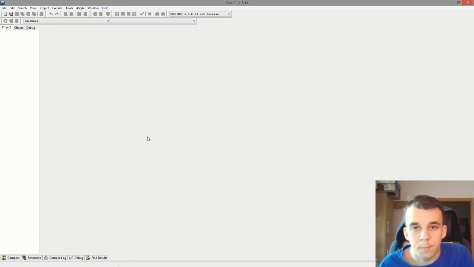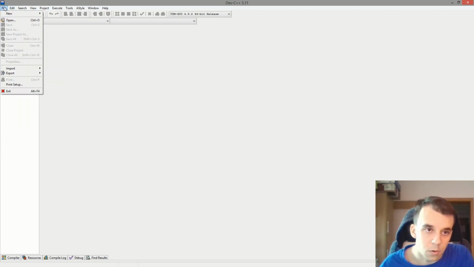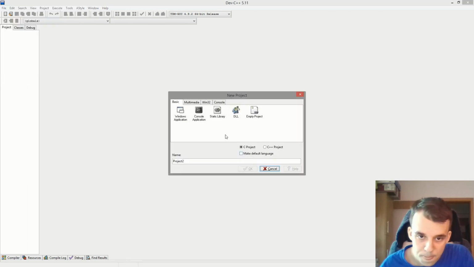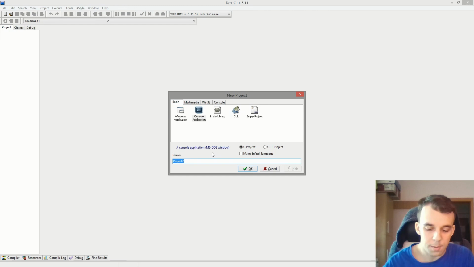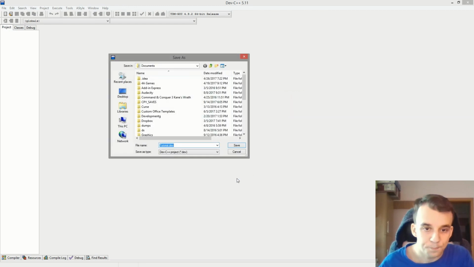You first have to create a project for this, so first thing is just go here, File, New, and Project. And here you have to select a couple of things. You have to select in the Basic tab, Console Application. This is what we're gonna be developing through the course of this tutorial. And you'll have to select a C project. So make sure you have these selected and name your project however you want. I'm gonna name it tutorial and hit OK.